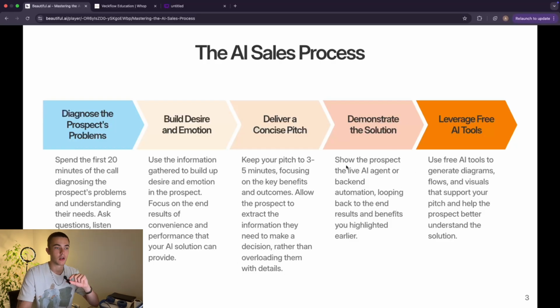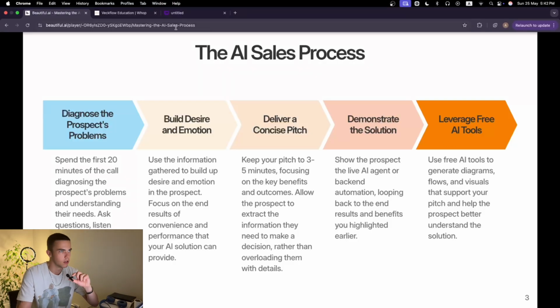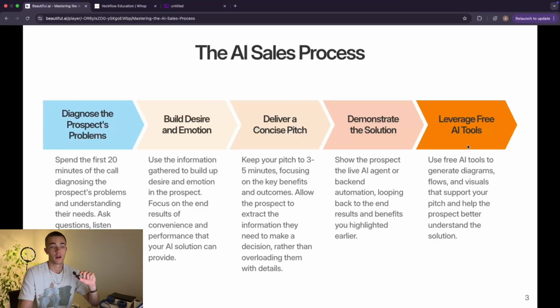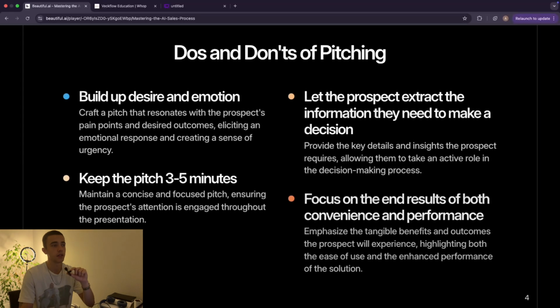Then you're going to demonstrate the solution. Show the prospect the live AI agent or backend automation, looping back to the end result and benefits you highlighted earlier. Then leverage free AI tools, as I said, using Whimsical to better picture the offer to your client. So we're going to go over a couple of do's and don'ts of actually pitching.